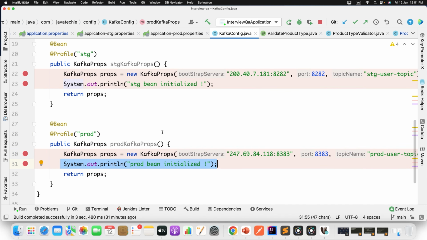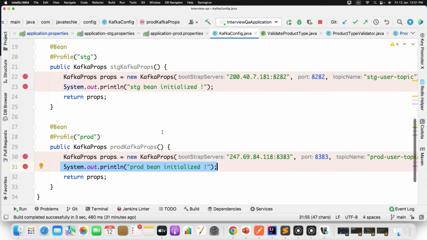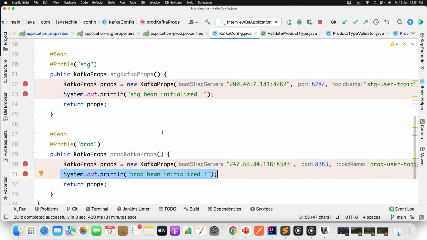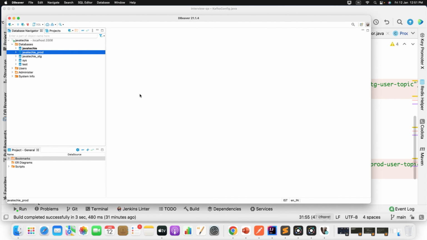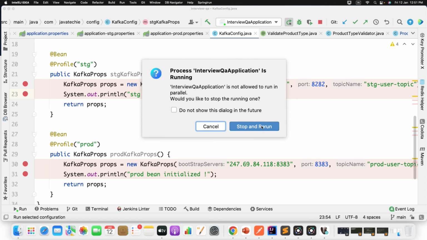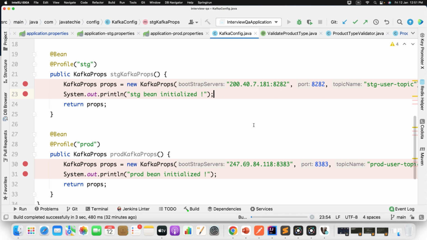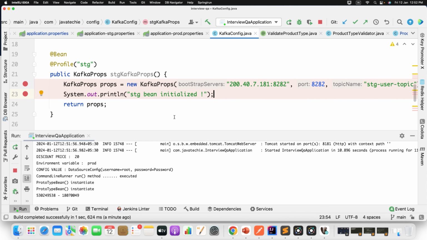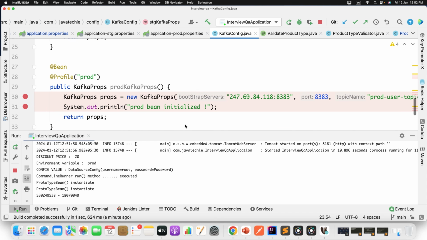To verify whether things are loaded from the DB perspective, I will add a product object and observe where it is getting stored: Java Techie stage, Java Techie prod, or Java Techie. So let me restart the application. Okay, it started. First let's verify the Kafka related things, whether it loaded the prod configuration or the stage one.